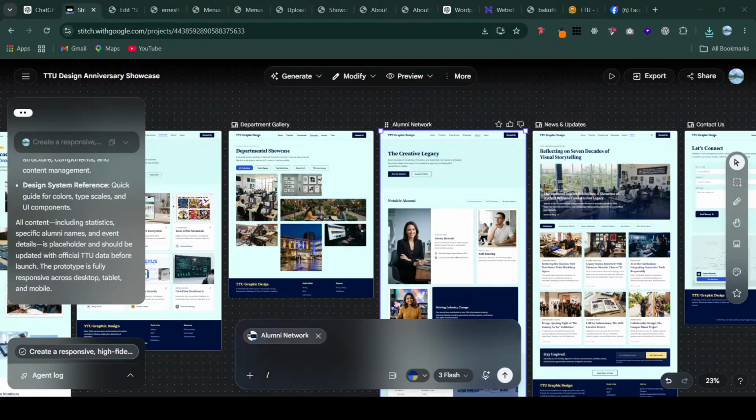We just joined alumni. Actually designing a website, a 10 pages website live. Different kinds of workflows that we are using here.